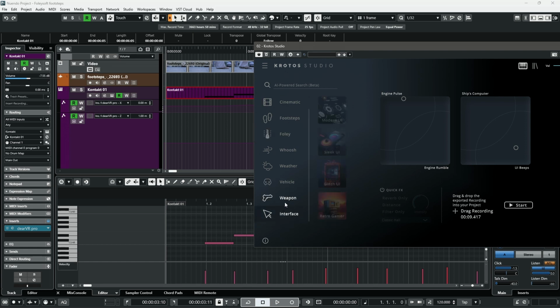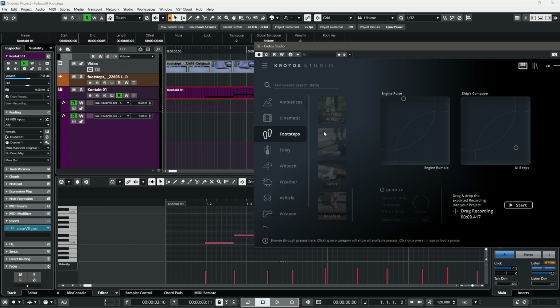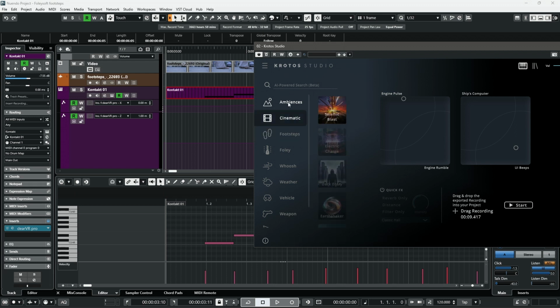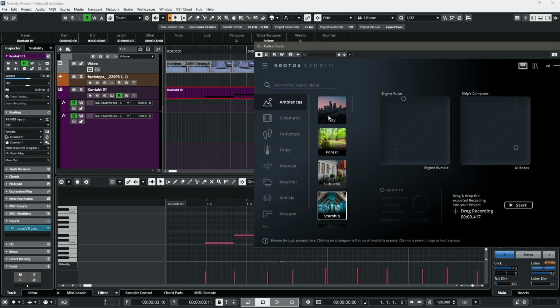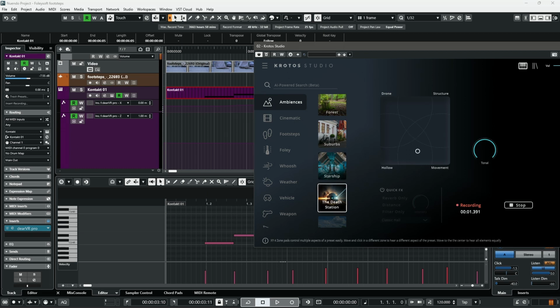It's a cool thing. And considering that this is completely free, this is a great starting kit when you want to learn how to do Foley. You have a pretty nice selection from city, forest, suburbs, starships, the death station. I don't know what this is. Let's click on death station.